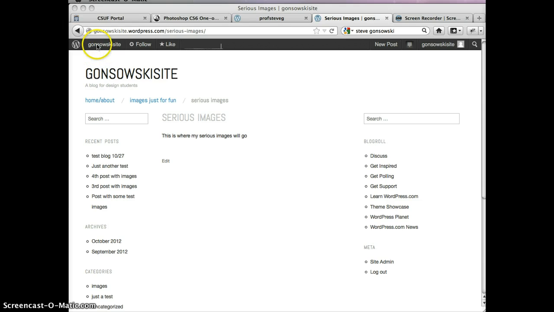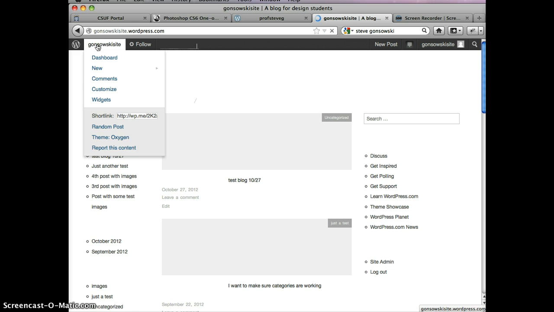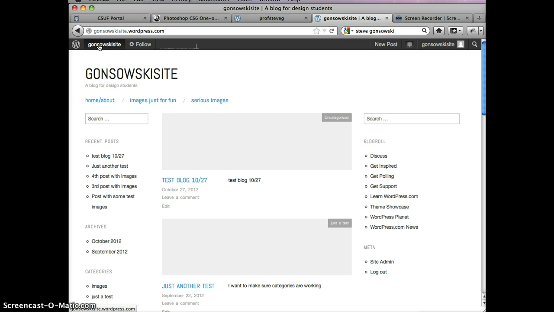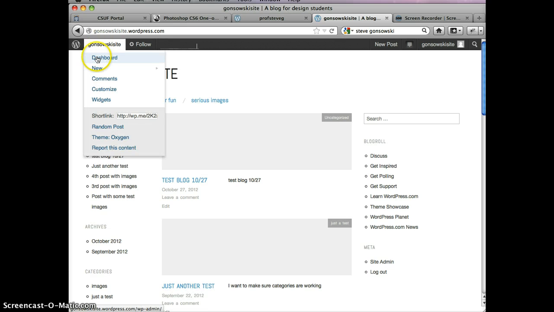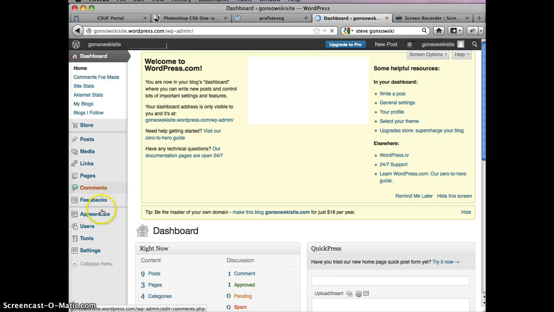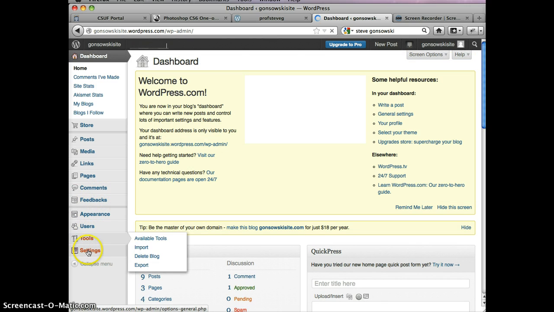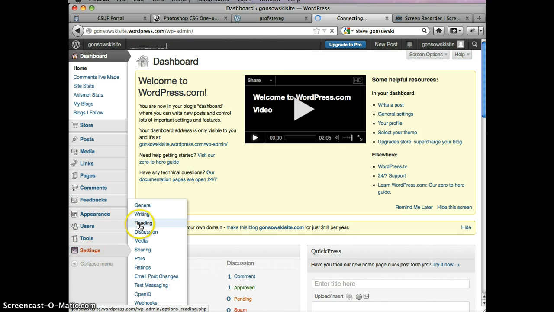The way we fix that, well, I shouldn't say fix that, but the way that we change what page comes up is we go back into the dashboard and go under settings and reading.